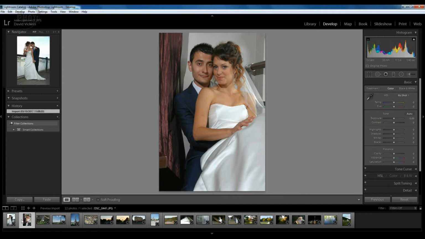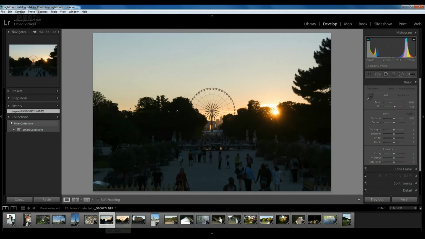And as we move across there, you can see that the navigator in the top left-hand corner changes to enable us to view that image a little bit larger. So I'm going to choose an image now, and I think I'm going to work on this image here. This was taken in the Tuileries Gardens in Paris last year, and it's just at sunset. And the reason I picked this image is because there's quite a lot we can do with it.